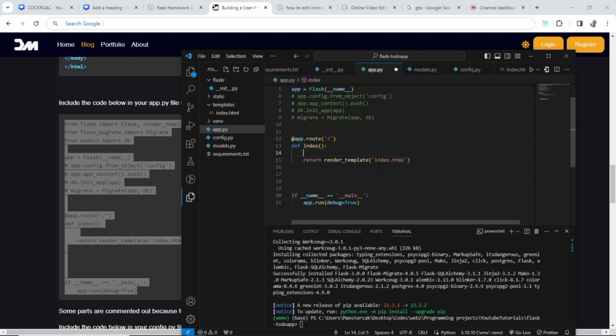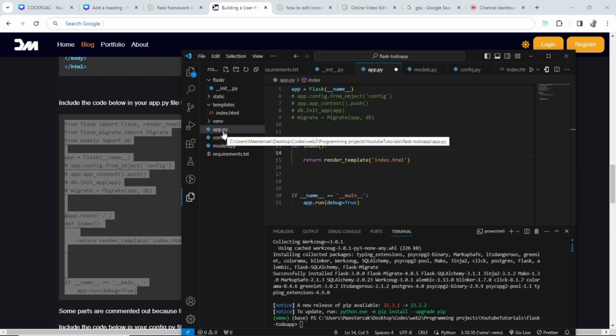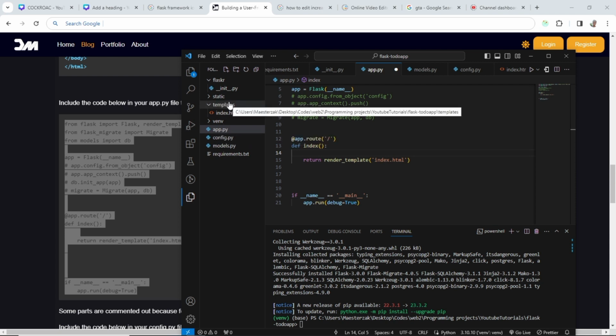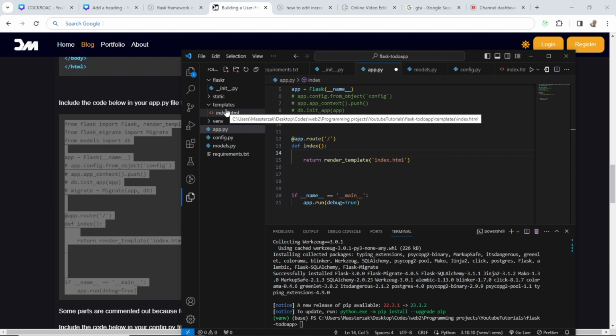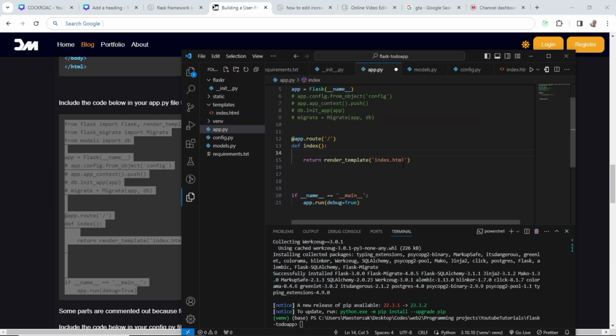So what Flask actually does is that it goes and searches your directory where this app.py file is. It searches for the templates directory, and within it starts searching for HTML files. So depending on the name that you put here, that will determine the particular HTML file that that particular route returns.